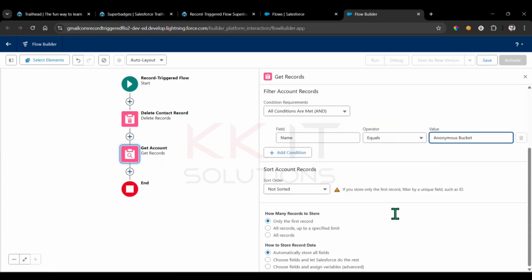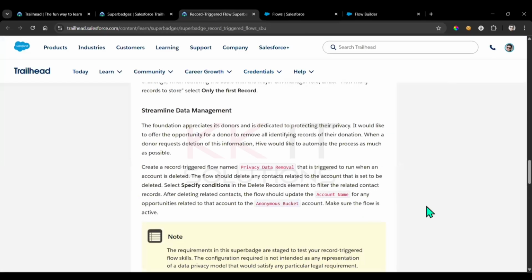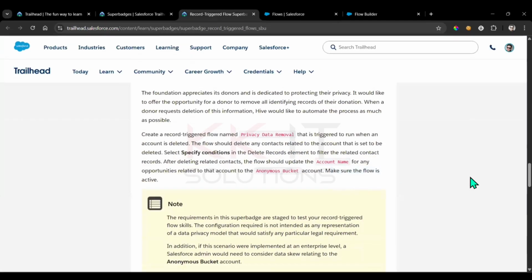So now what I'm doing here, I'm choosing the fields. I want ID and I want account name. Choose the fields and let Salesforce do the rest. Got it. So not automatic or all the fields. I want to set only the ID and name. And after that, we need to update those records. The flow should be active.